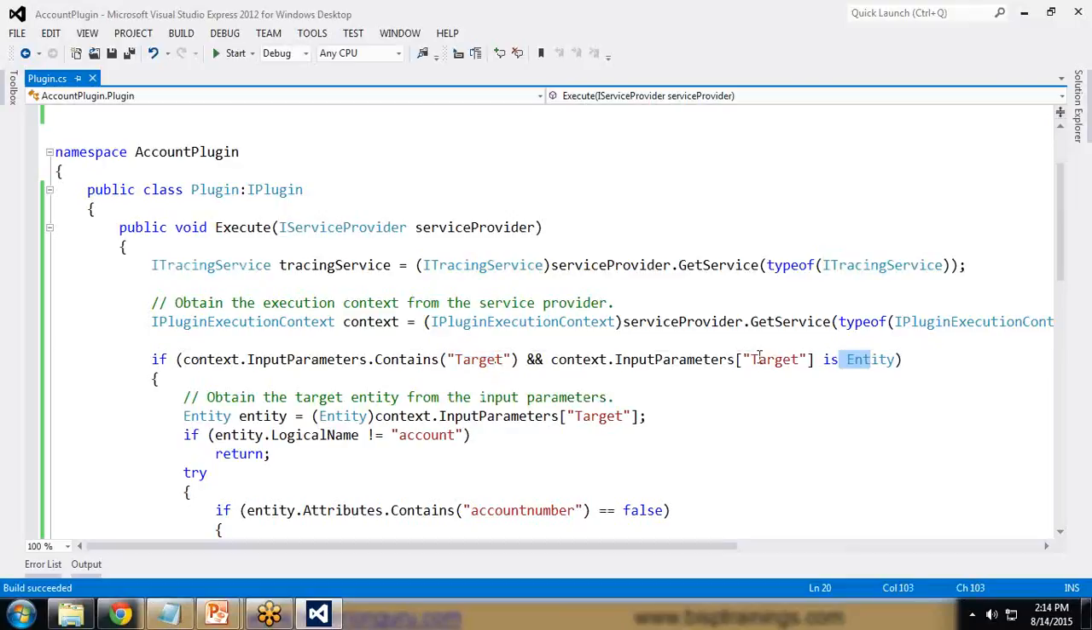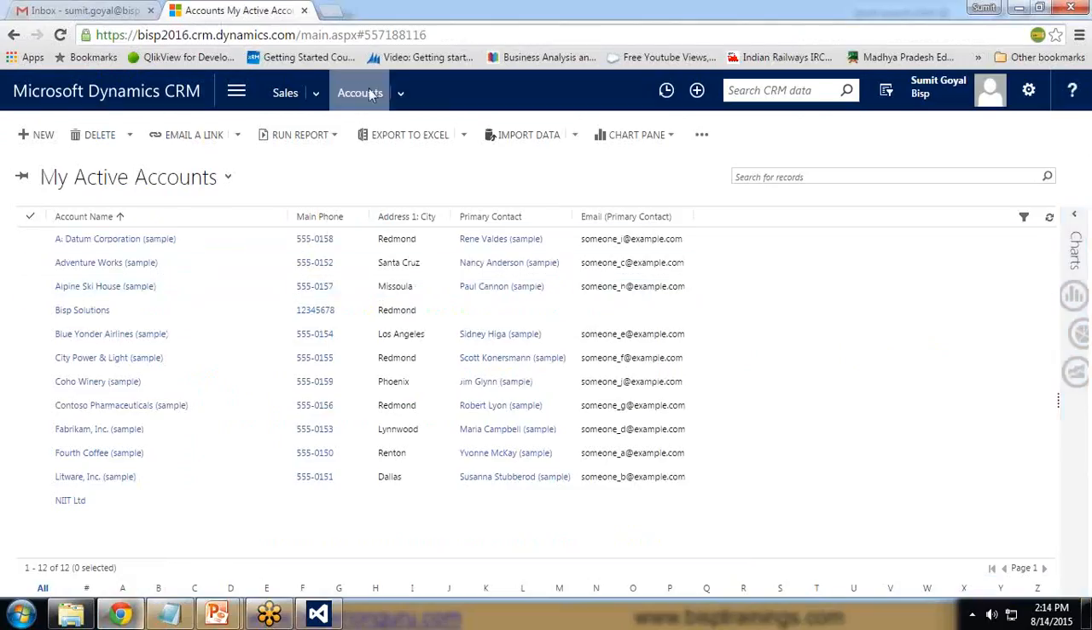If the target is an entity, so as I told you, the scenario is that account is an entity, and whenever I create a new account, or whenever a new record has been created within the account entity, and if the account number field is left blank, a new task will be added with that particular record, because the account number field is blank.